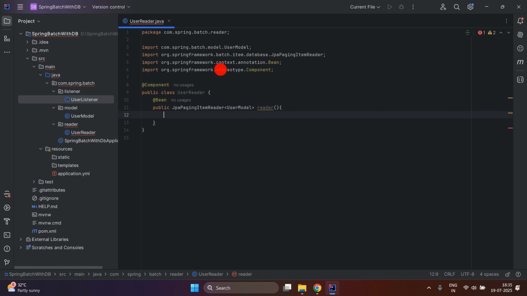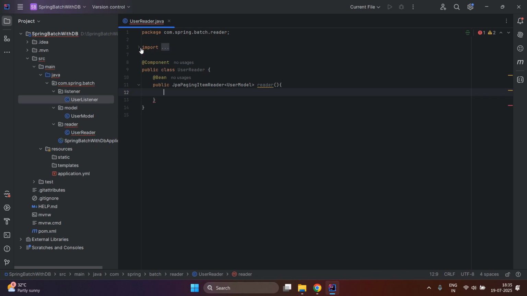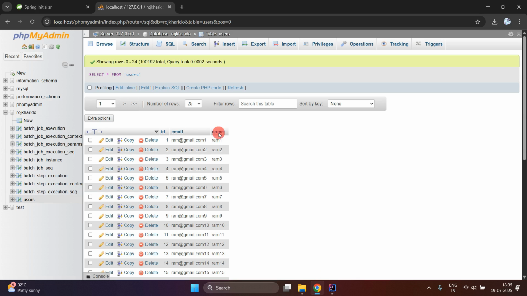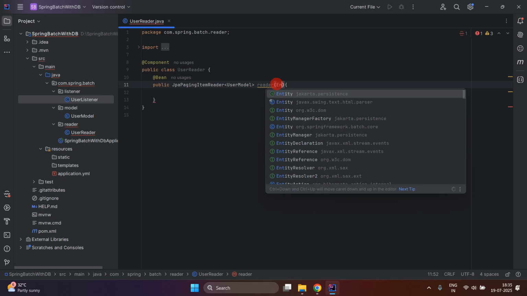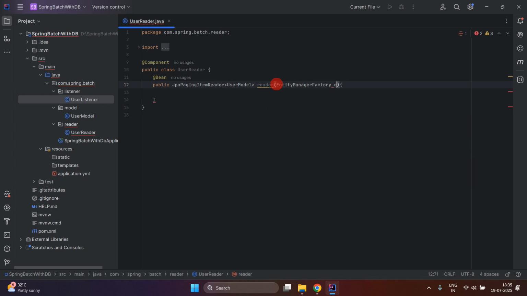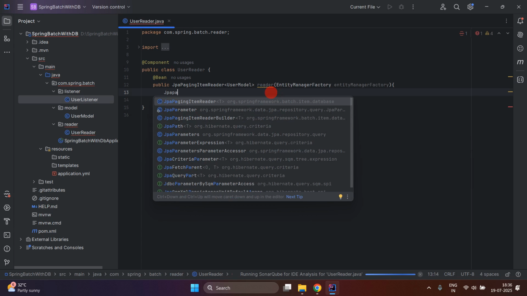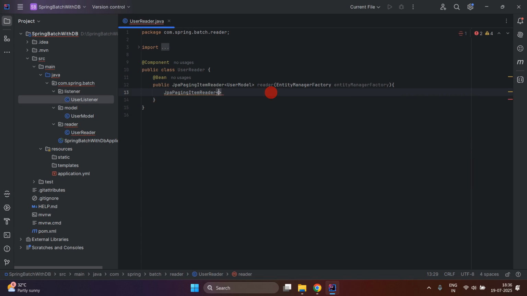Okay, so why are we using JpaPagingItemReader? Because we will map all the fields on the basis of pagination. Okay, so we will map all these fields on the basis of pagination, so that's why we are using this JpaPagingItemReader, and we will map on the basis of this user model. And here we will use entity manager factory, because we will have to execute some operations with the database. We are fetching the data from the database, so that's why we are using this entity manager factory. And here we will initialize and declare this paging item reader.